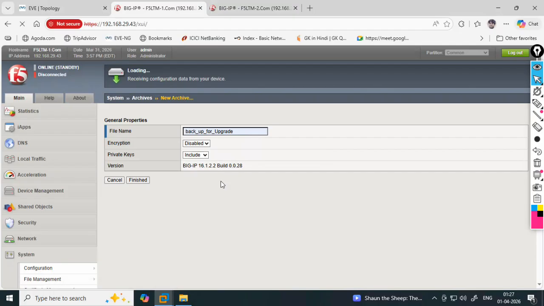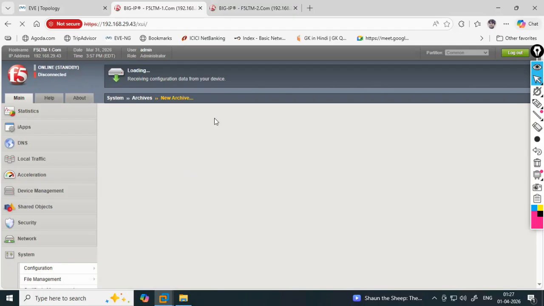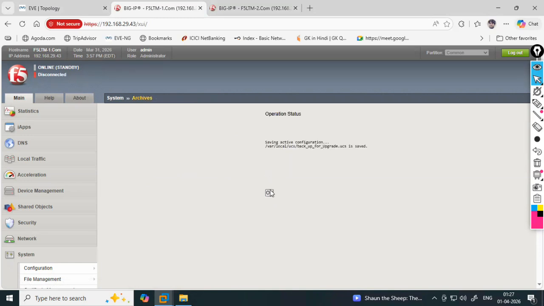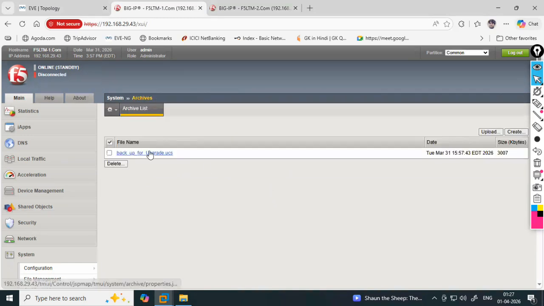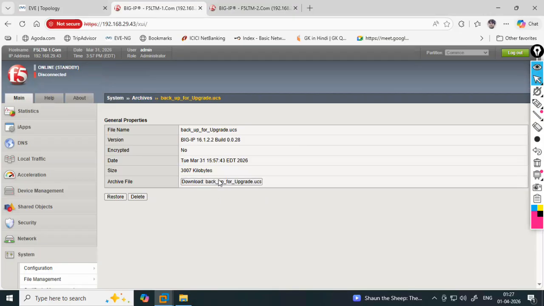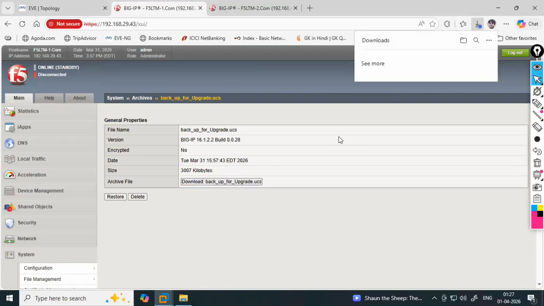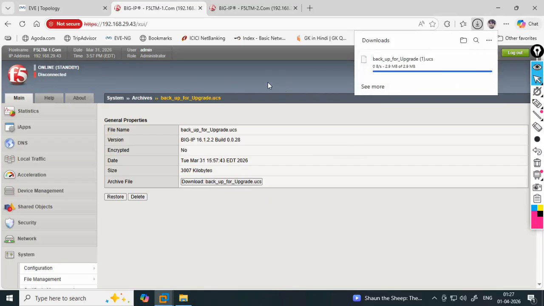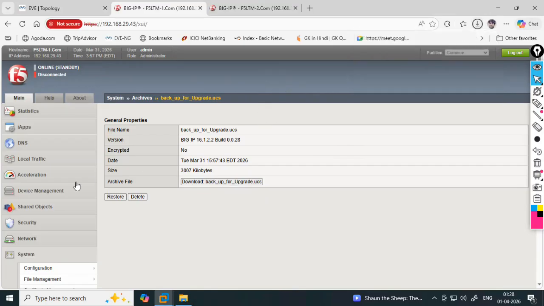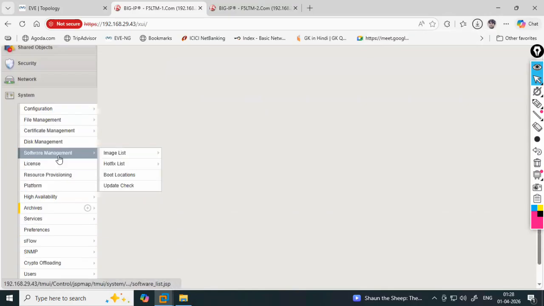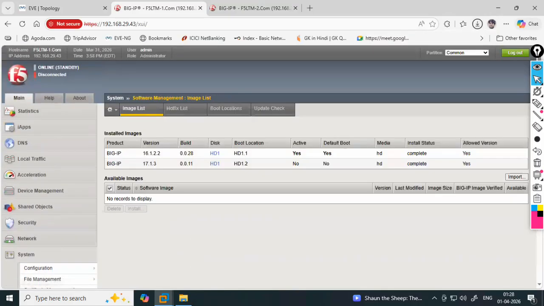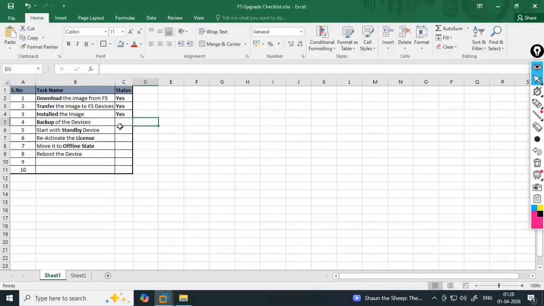So now it's creating the backup. Backup is done. Let me say okay, and let me download it on my offline machine. Why offline? In case anything goes wrong, we can restore with this backup. So this is done. Now we can go to the software management, or first of all, I will come to the checklist. So this one is done.